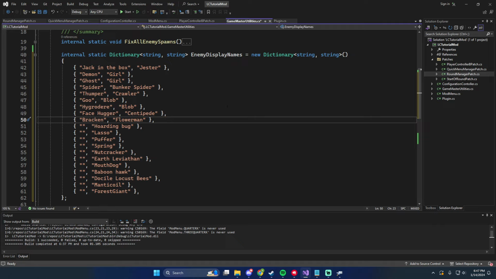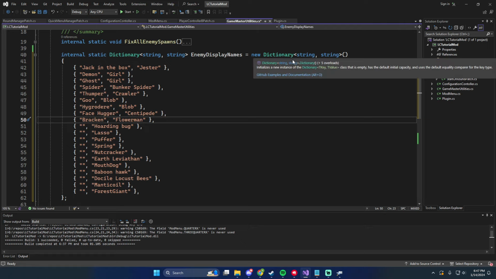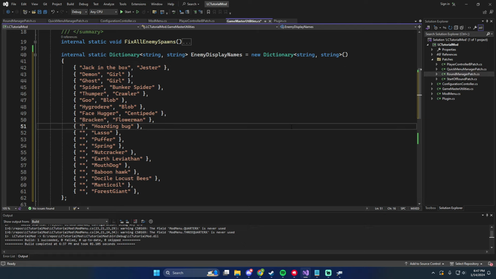You could even add a thing in the menu, say, hey, add this dictionary or add this item. I want to call this hoarding bug, we could probably call loot bug as well. I'm going to leave that, that's fine. Lasso, we probably don't even need one. I'm going to get rid of that.